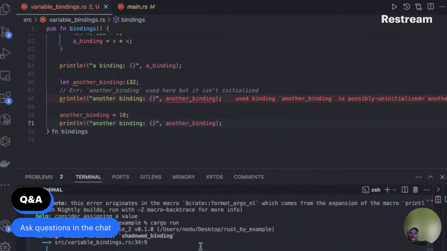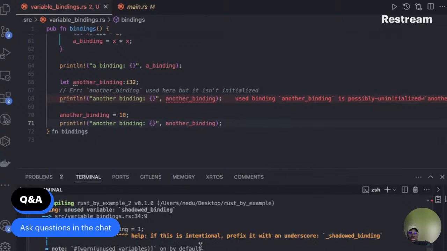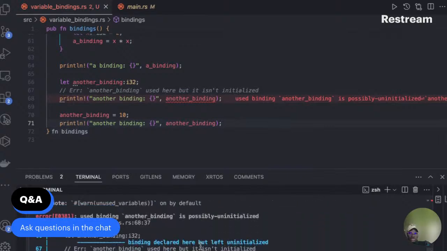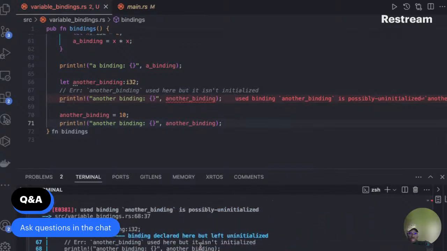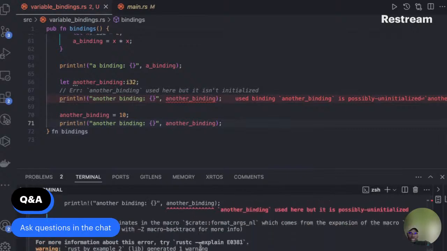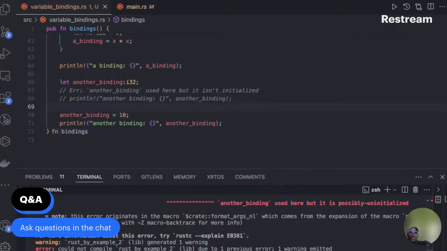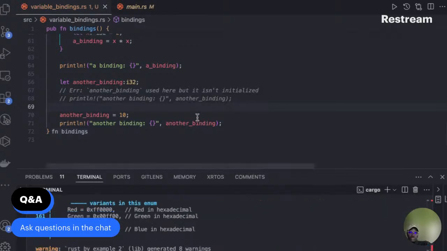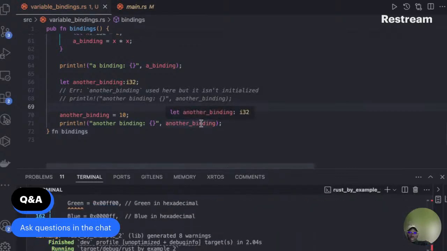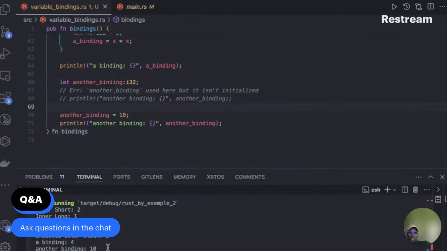Okay, it's not letting binding declared but left uninitialized. Okay, so I'll just comment this out. So that's for the purpose of learning, and I'll save. I'll run this code again. I should be able to see the value of another_binding, which is 10. So you can see here we have the value of another_binding to be 10.